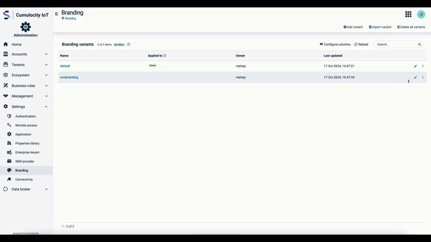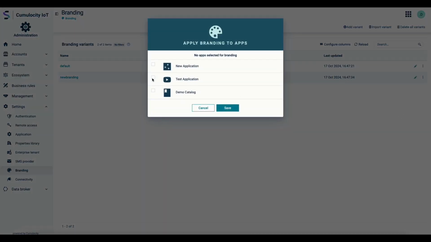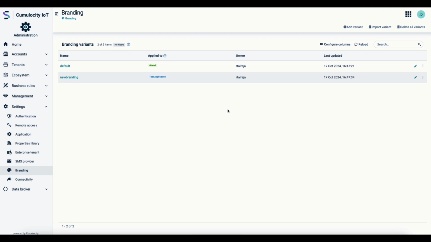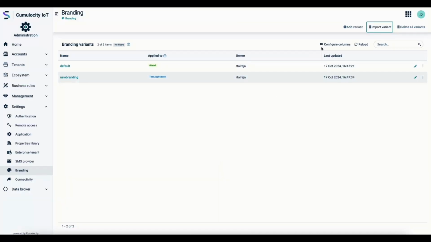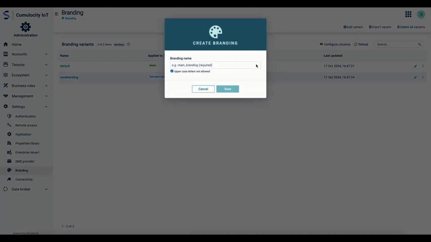A key new feature in the new interface is the ability to configure unique branding for individual applications. You can now create and easily apply unique brandings to specific applications. Additionally, you now have the option to define a global branding and use it as a fallback. You can now also easily duplicate or export these brandings, making it simpler than ever to backup your configurations or transfer them between environments. This means you can maintain consistent branding across your portfolio while allowing for customizations where needed. Let's try to create a new branding.